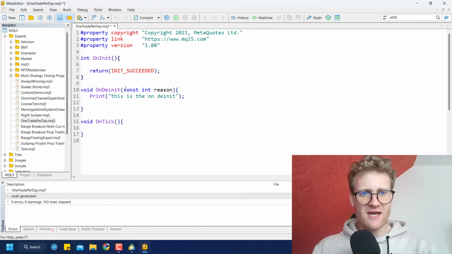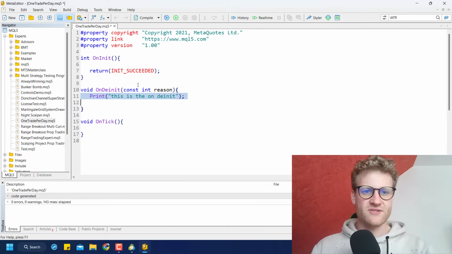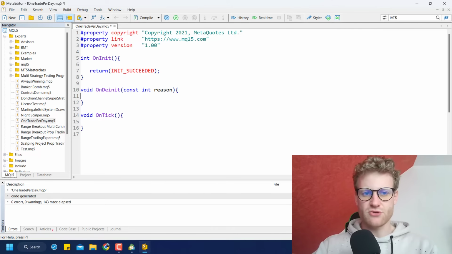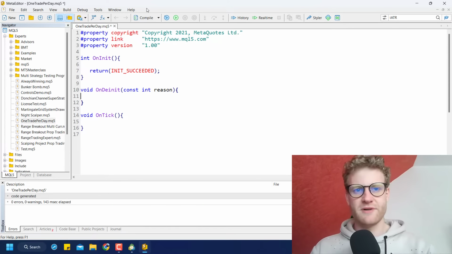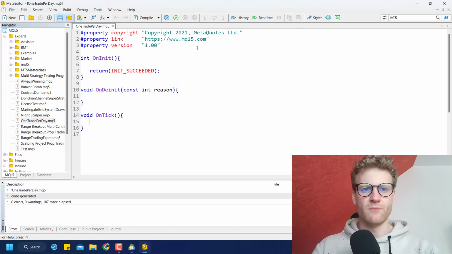We also have some return value here for this onInit. We also have some parameters here for the onDeinit, but we will not look at this in this tutorial. In this tutorial, I want to keep everything as easy as possible, so you can understand everything, you can follow along, even if you don't have any programming knowledge.